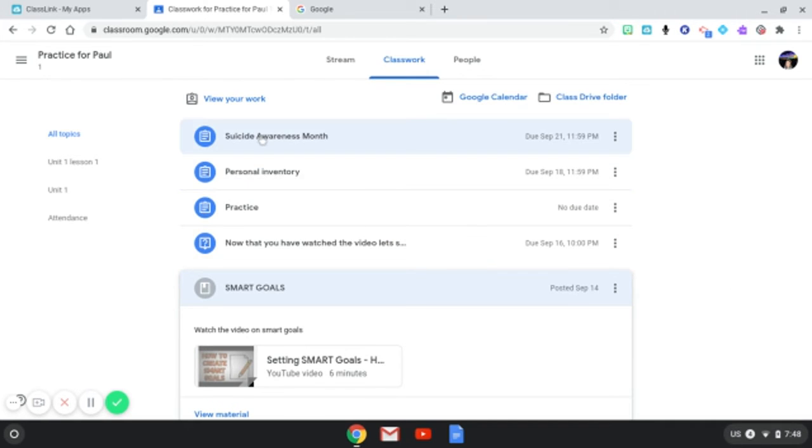It may be blue, it may be a different color depending upon the theme that is set up, so it's not necessarily blue. Gray are things that you're not going to have to interact with. Blue are things that you need to do.